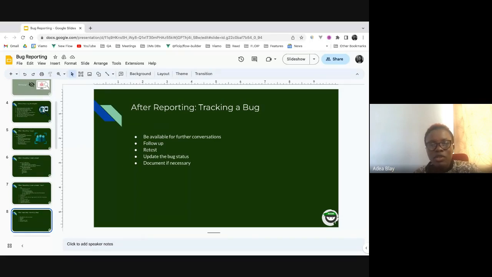And then you need to document if necessary, just in case this is something that is not common or a feature that is not frequently used, you may need to provide how the feature should be used the next time, the things to look out for in the future, right?